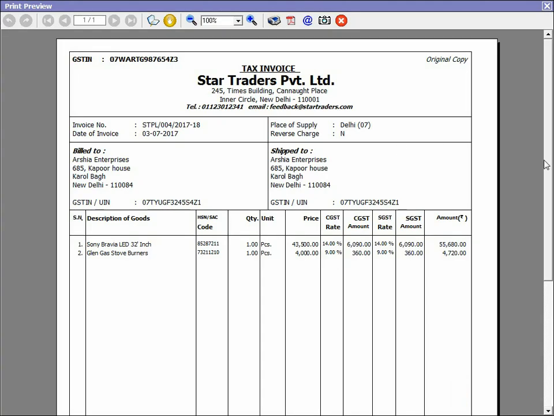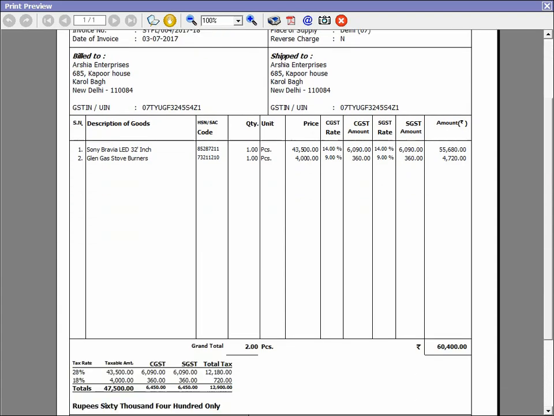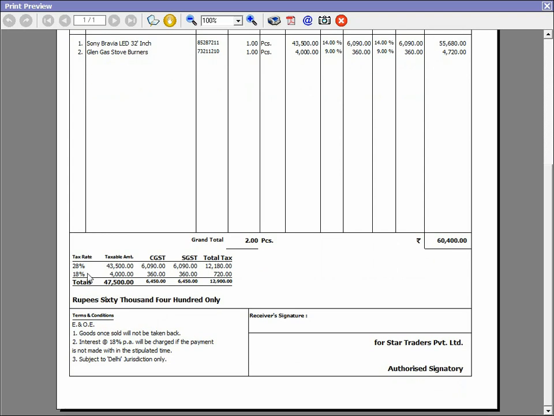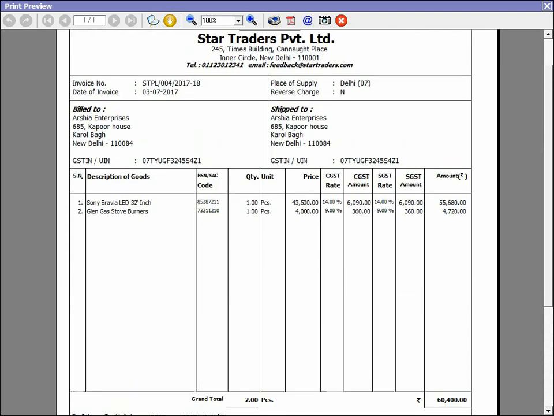Now on the screen you can see the invoice of the sales transaction. Item details, quantity, unit, price, CGST rate and amount, SGST rate and amount. At the bottom you can see the tax summary also, that is 28% is charged on this much amount and 18% is charged on this much amount. So complete transaction details are appearing in the invoice.